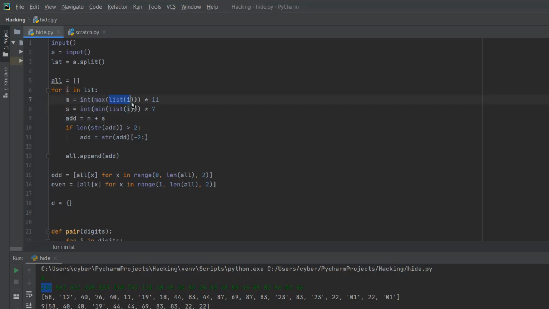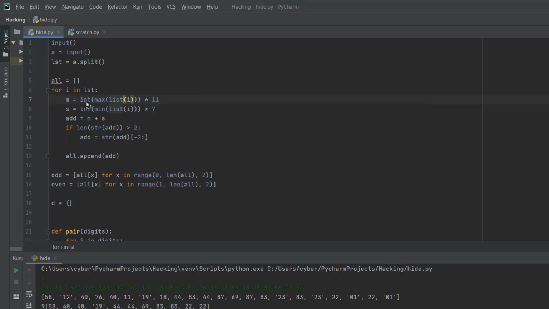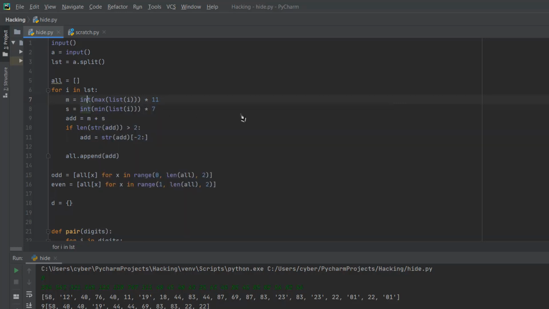Here list of i, what is this going to do? It is basically going to split this into 2 3 and 4. So 2 3 and 4 will be split individually. Then we are going to find the max in 2 3 4, that will be 4. Till here it will be 4, and the 4 will be a string. And then we have to multiply this with 11. So we are going to convert our 4 to an integer by this int function.